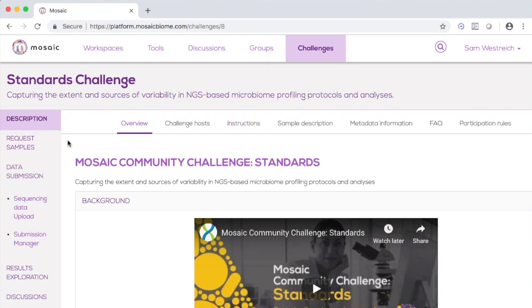On this left-hand side, you'll see this Request Samples tab. This is where we placed our order and received a sample kit. After we have processed that sample kit, we can provide our results by going to the Data Submission tab.